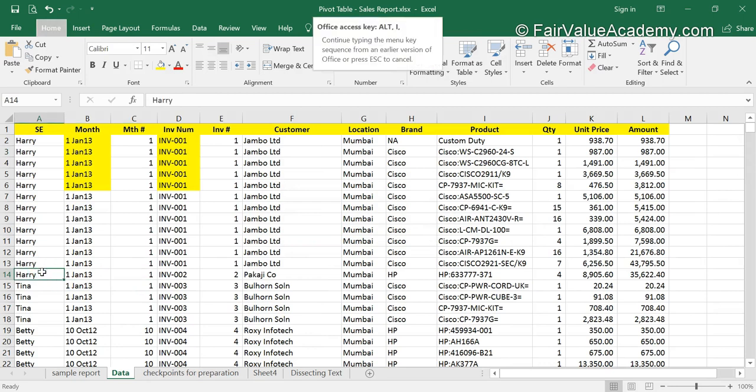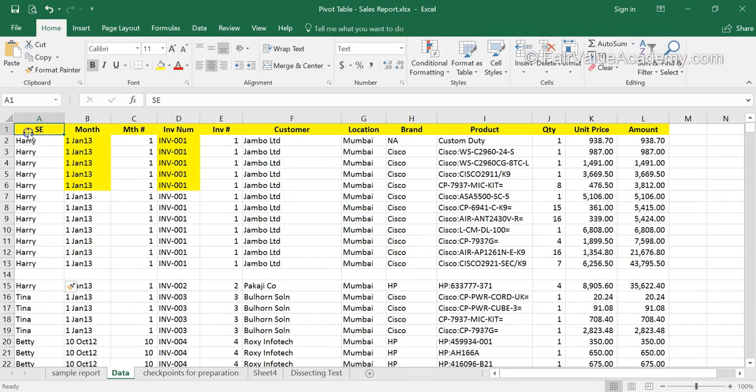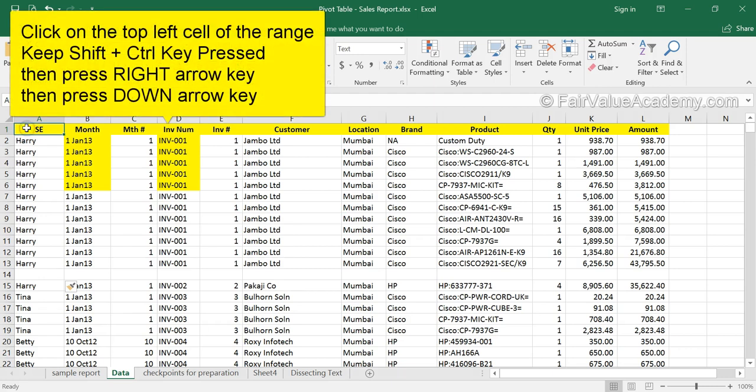So let's say you have an empty row here and we want to select the entire range. To select the range, what we will do is go to the first cell in the range, which is A1. I will click there. Then I will press Shift and Control key on my keyboard. Keep both the keys pressed, then press the right arrow key.